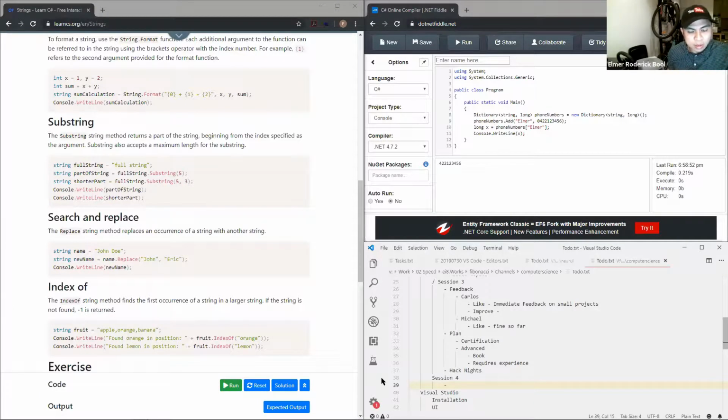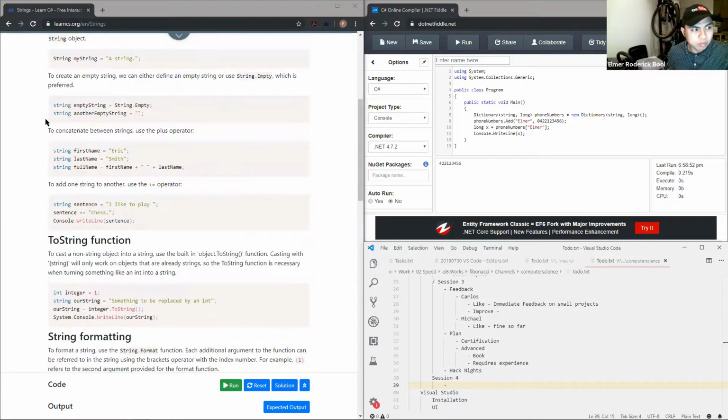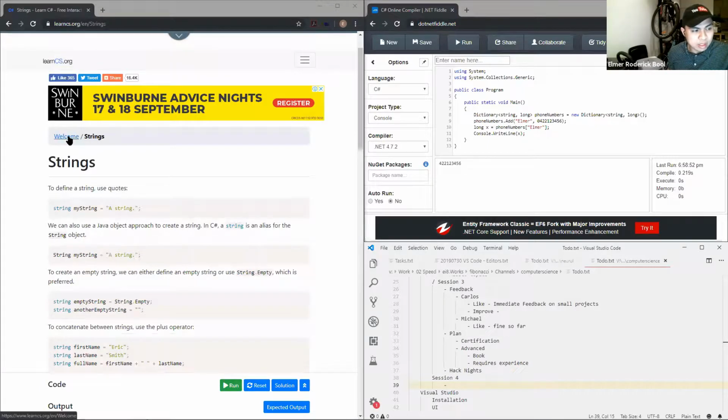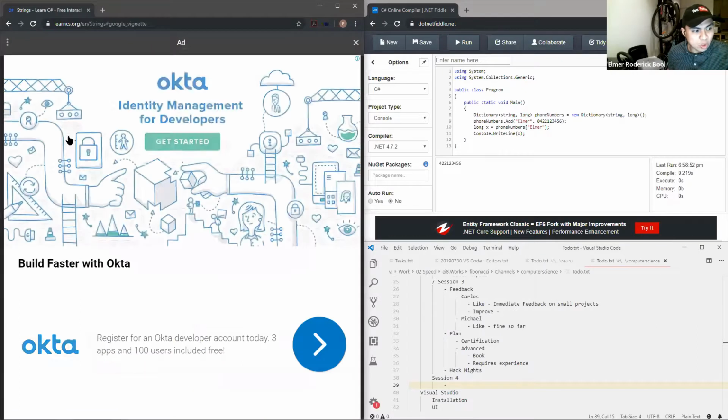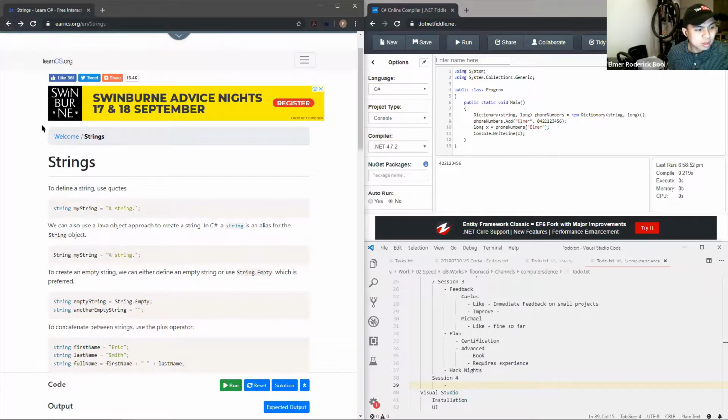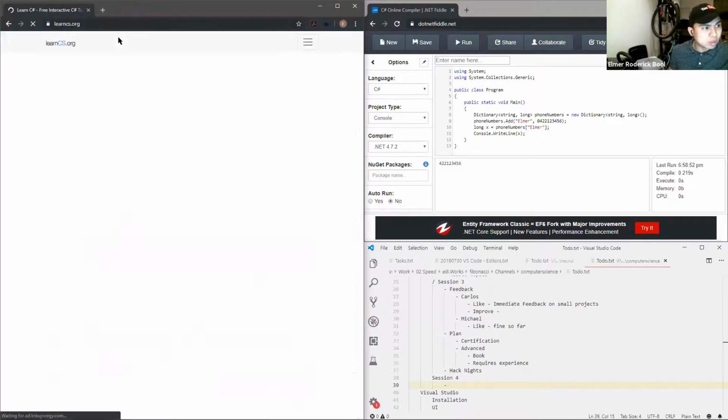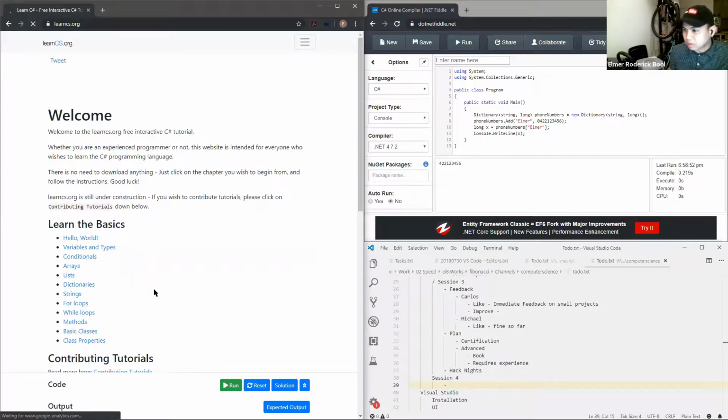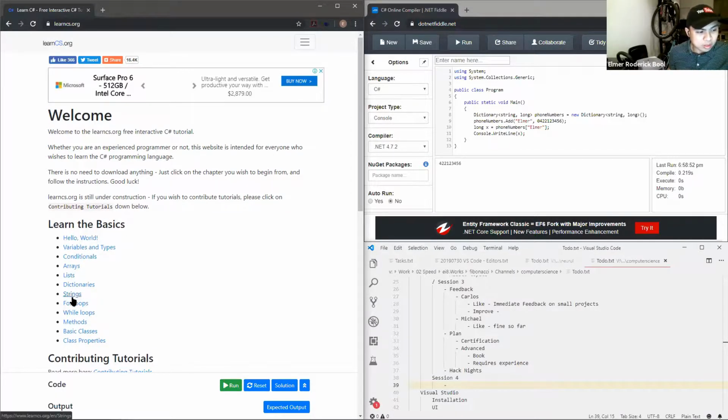Tonight we'll be looking at the next 3 topics related to the Learn CS org that we've been using to keep track of our studies in C#. So tonight we'll try to go through the following topics: strings, for loops, and while loops.